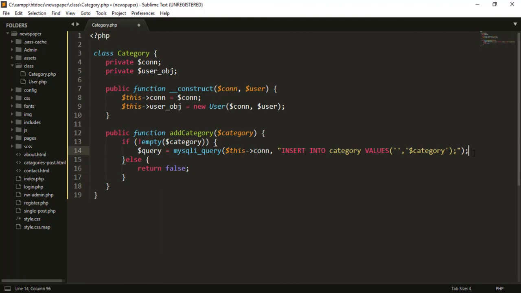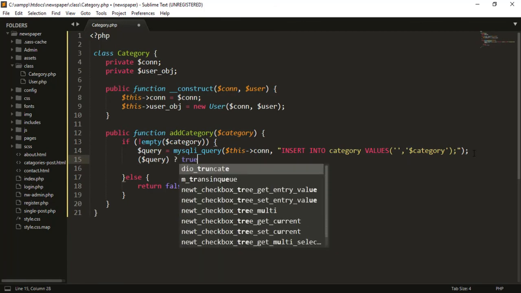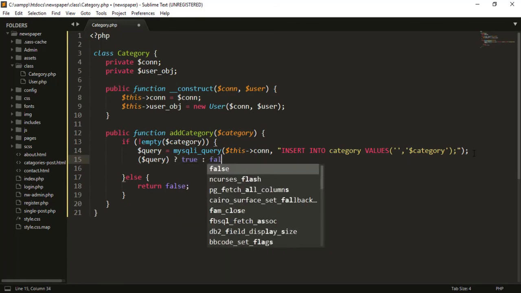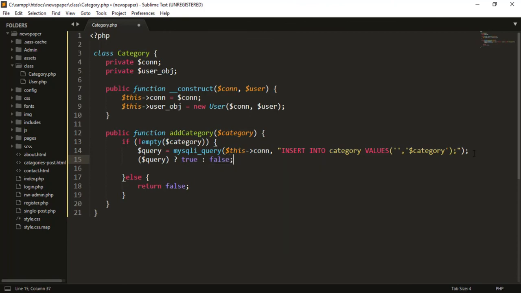Okay, so let's also write another if statement. So if, we just use a ternary operator. Okay, so I'll pass in the query. That means if the query worked, then we're going to return true, else we're going to return false. Okay, and I'll just get rid of this space.